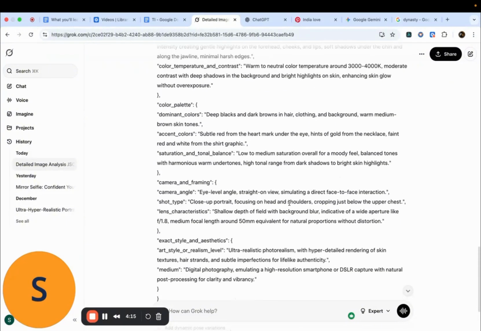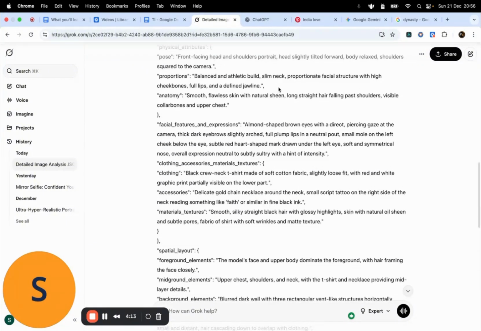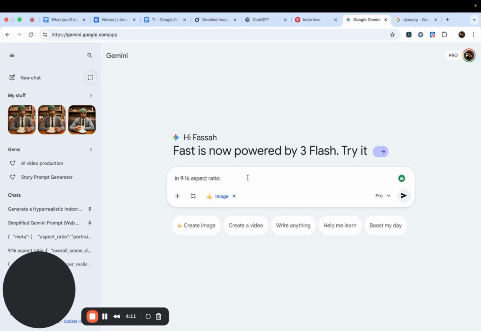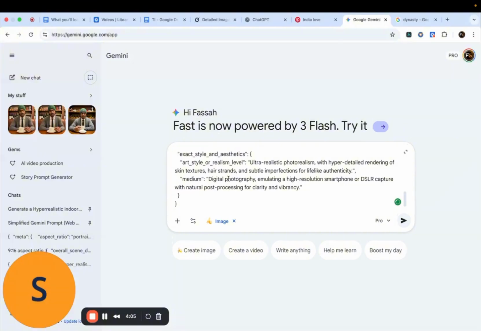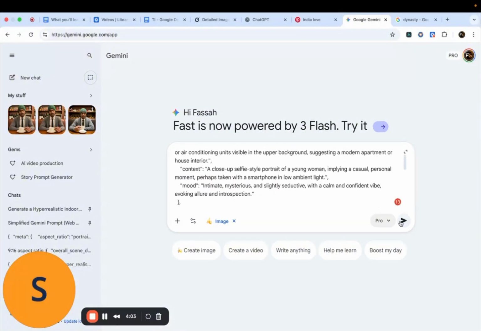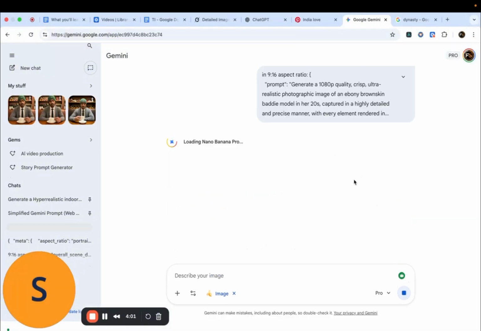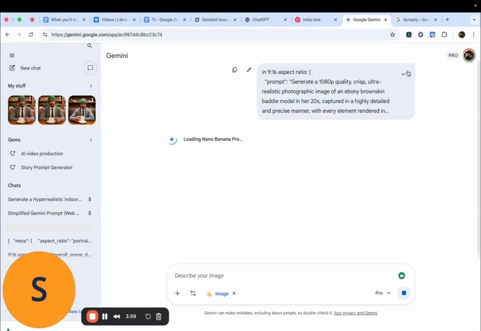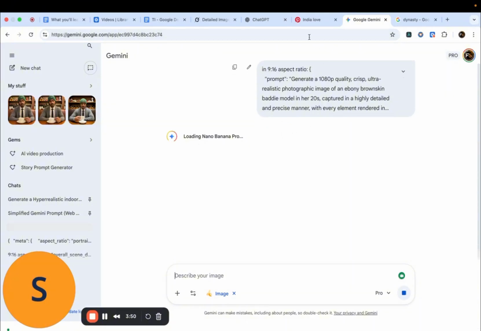So we're then just gonna copy this, and we're gonna paste it into Gemini, right? I've already preset it to a 9:16 aspect ratio because that's the aspect ratio we want. Slap it in there, and we're gonna see what it comes up with. Also, guys, make sure you have Gemini Pro. That's something I forgot to mention. So yeah, we're just gonna see what it comes up with.